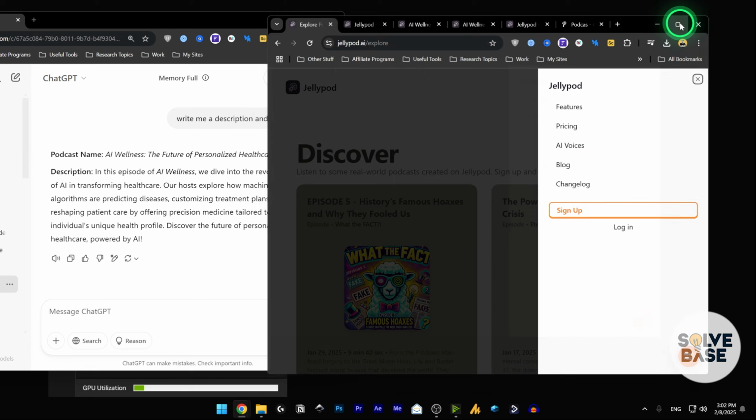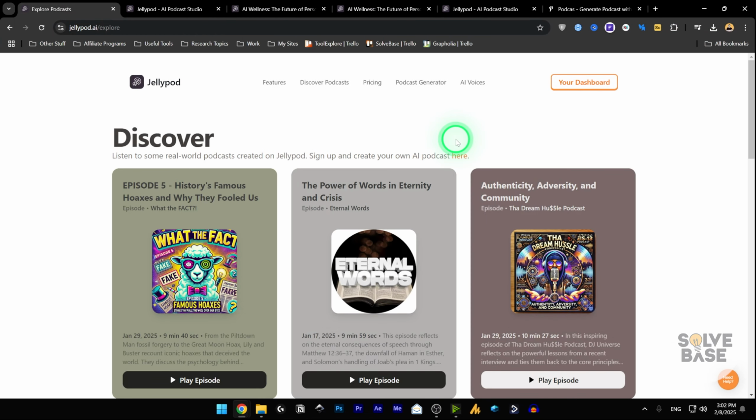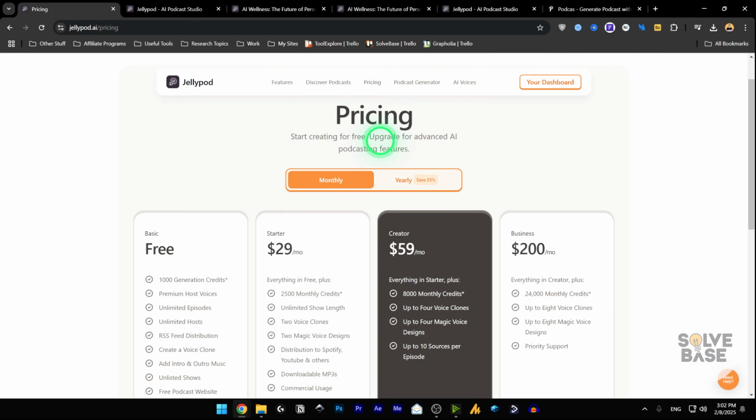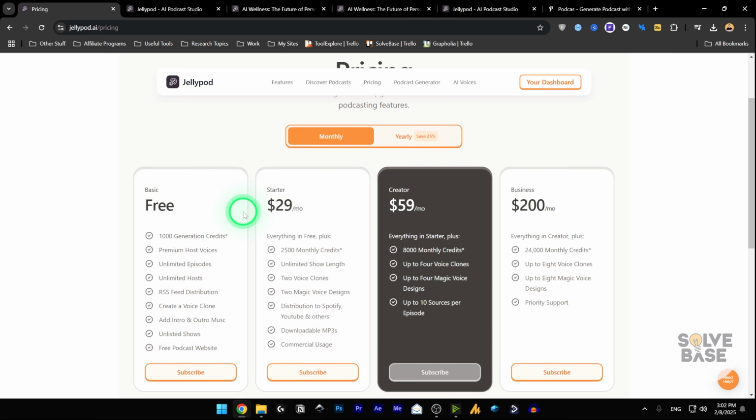Now let's see the pricing plan of jellypod.ai. If I go over here and I go to pricing, so these are the plans of jellypod.ai. The basic one is free to use. You can even create a voice clone inside it for the free plan. There's 1,000 generation credits, but you do not get a commercial license, so you cannot use it for commercial use.